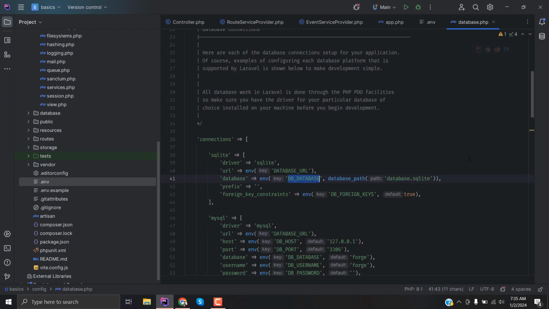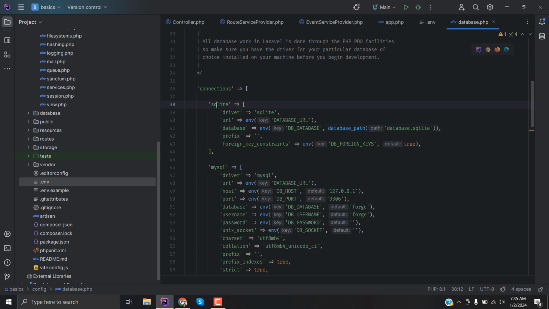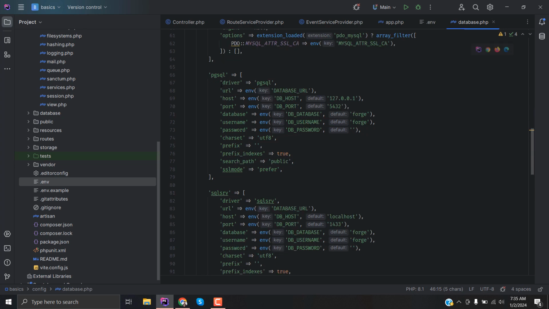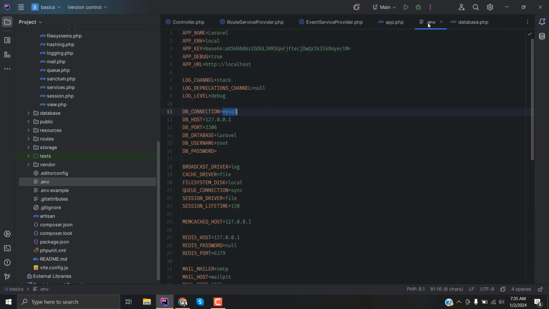By default, these are the supported connections: SQLite, MySQL, then we have PostgreSQL, then we have SQL Server. Yeah, so these are the default provided databases. Then we set the host, port, database name, username, and the password.